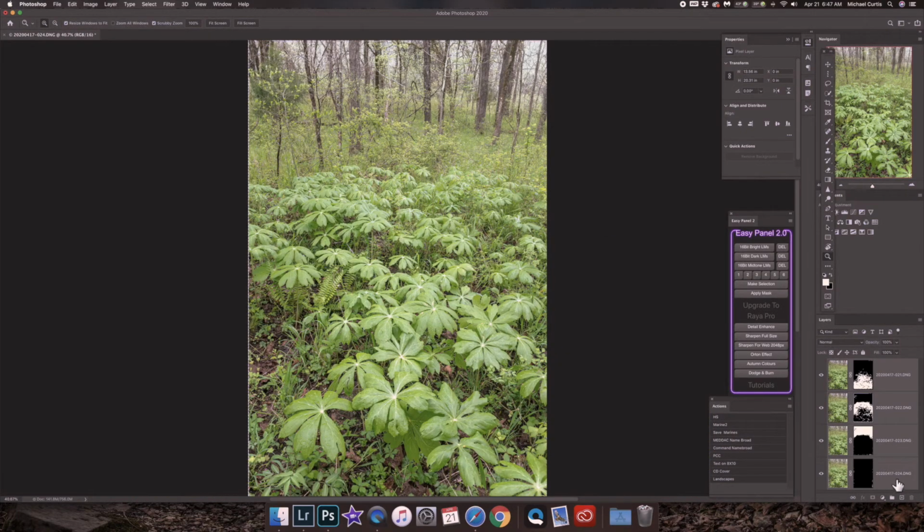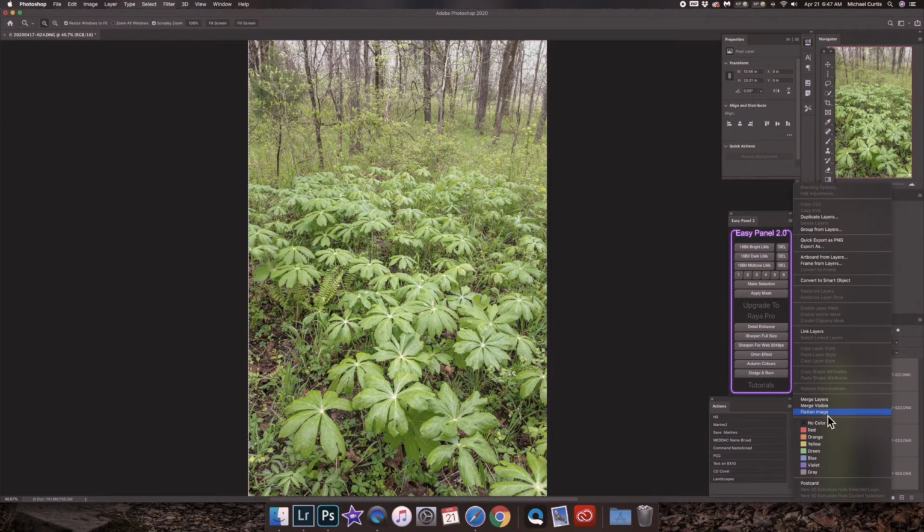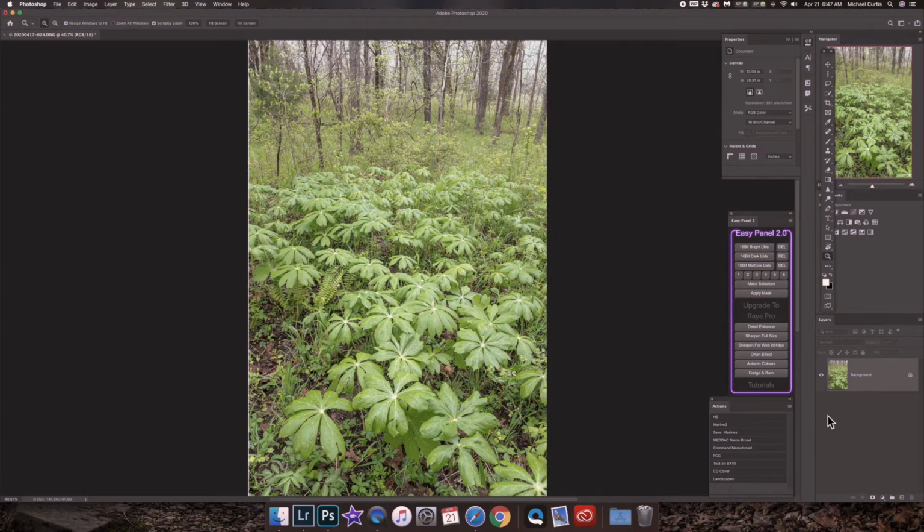Okay, now I'm going to flatten this. That'd be one layer then, and I have what I call my landscape action down here. So I'm going to hit that. Maybe one day I'll do a video on how to build this action. It's pretty easy. I have one for saturation, one for lighten or dodge, and one for darken or burn.